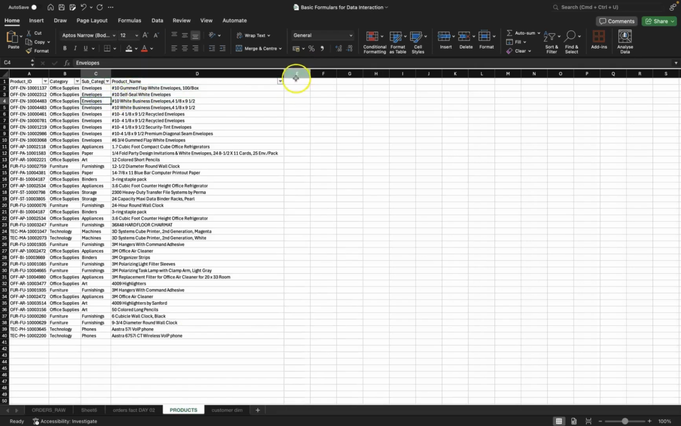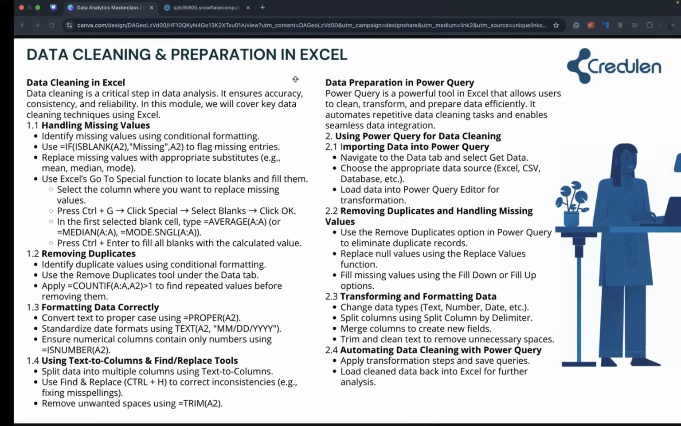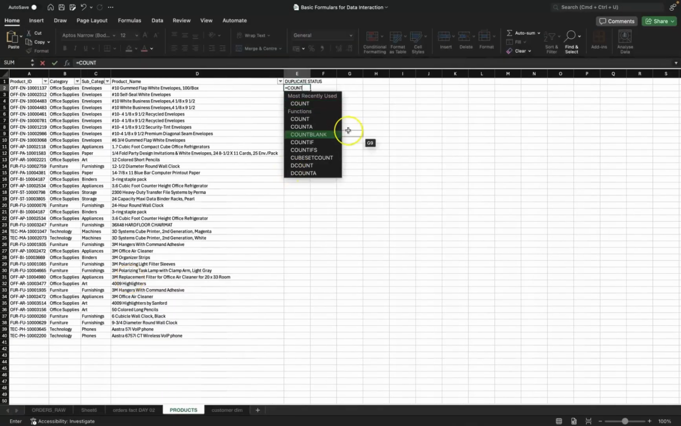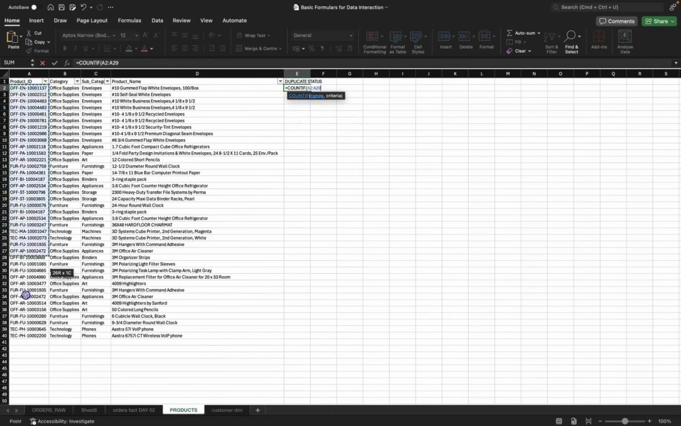How do we do it? There are many ways to do it, but if you want to use an Excel formula, all I need to do is create a new column, maybe called duplicate status, and use COUNTIF. So I highlight my range. I want to check my product ID, right? I'll highlight everything. Then once I highlight everything, I want to fix it, so I'll come back here and press F4 to fix it. I don't want it to go beyond that range.